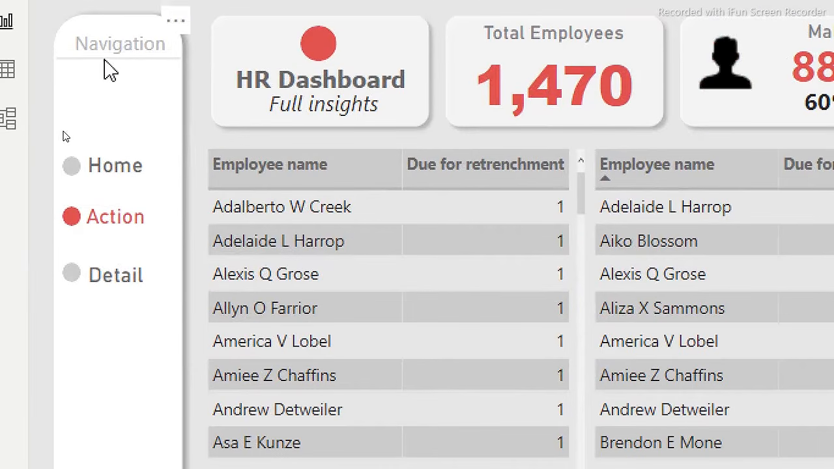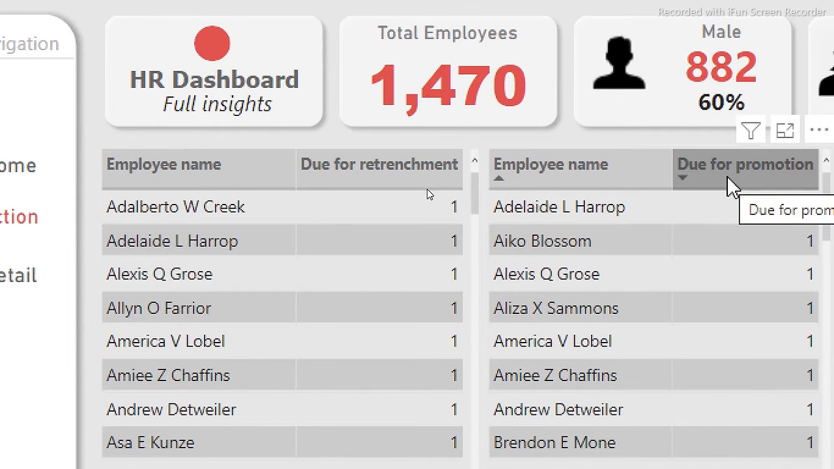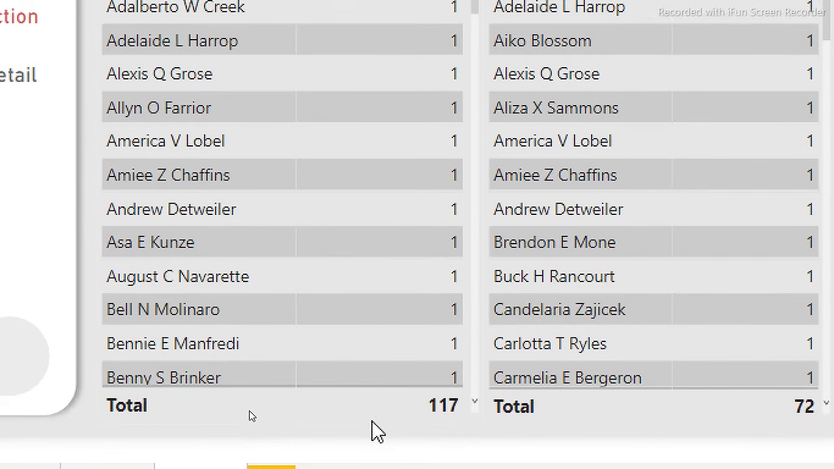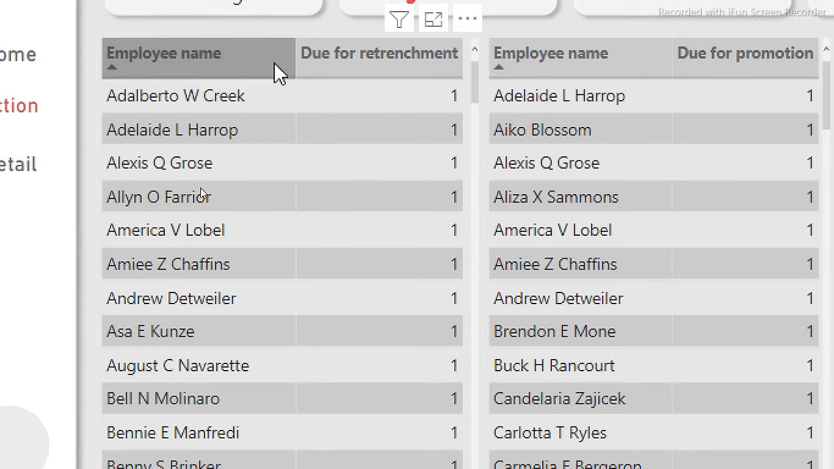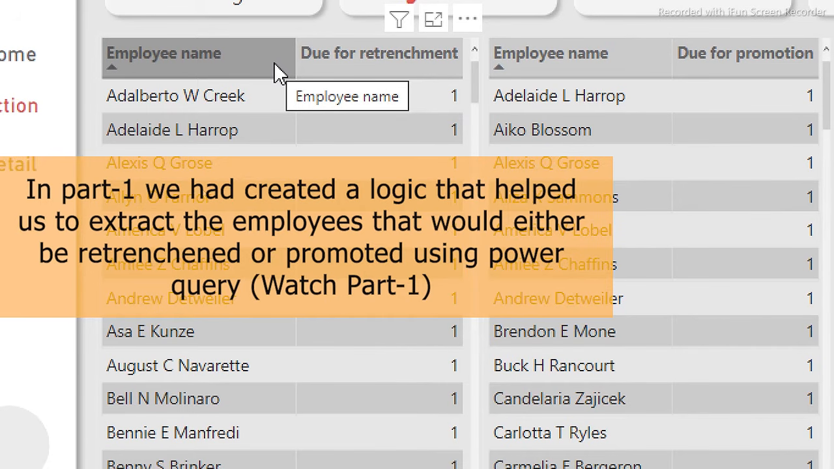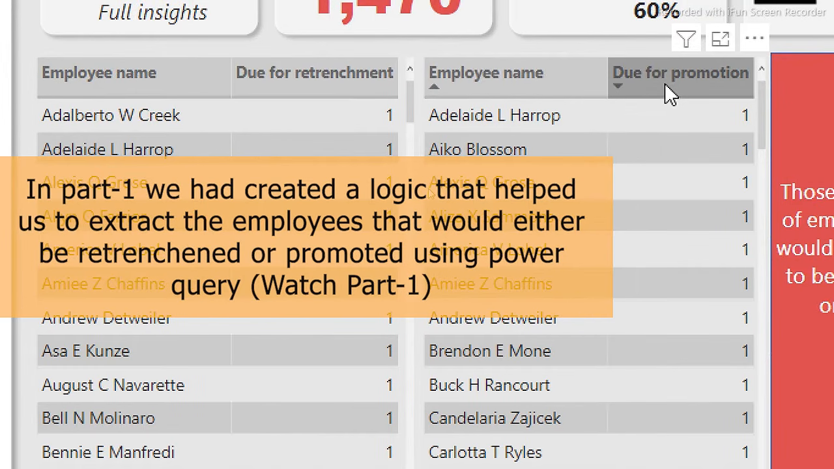Right here, we have our retrenchment and promotion, people who are due for both of them. What the organization wants us to do as an analyst is to get the data for an employee which we have not gotten into our table previously. So we're going to import this data and fetch those people that are going to be due for retrenchment and people who are going to be due for promotion.